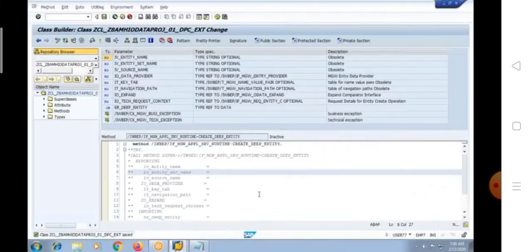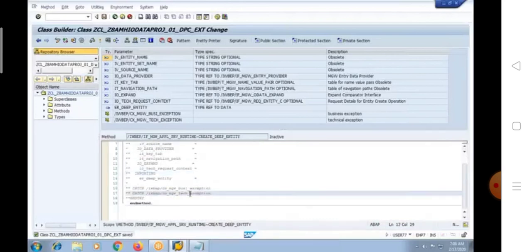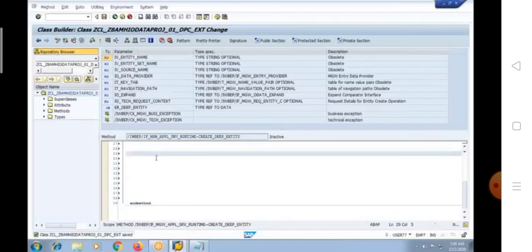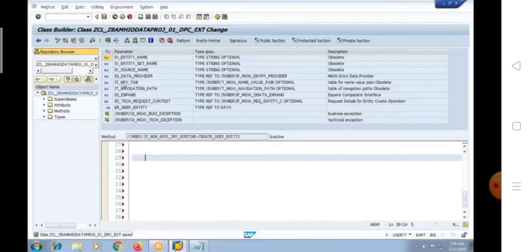Now you can see, in this case, we are going to write some piece of code. There is something like IO data provider. You can see this. This is one of the importing parameter for this method. You can use IO data provider in order to accept header plus its corresponding items from the front-end application. This is a main parameter in today's session, and you can use ER deep entity if you want to send this input as output back to the front end.